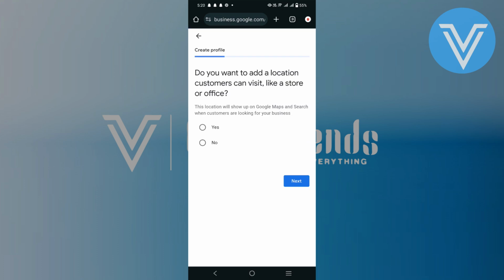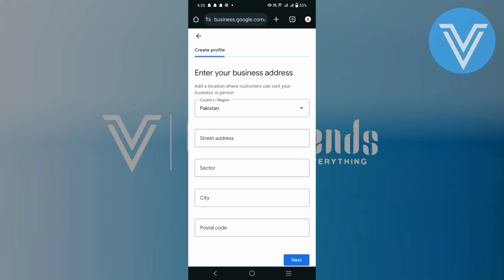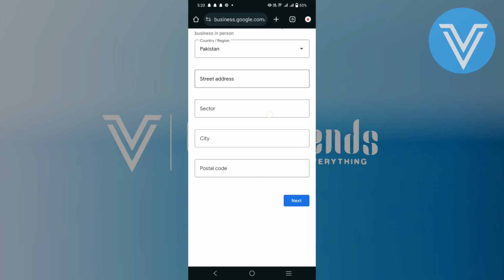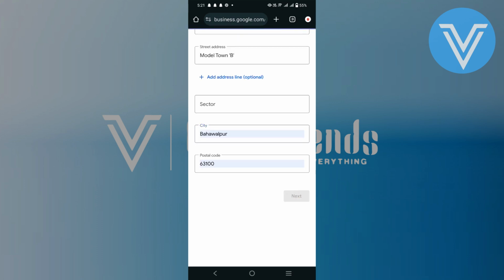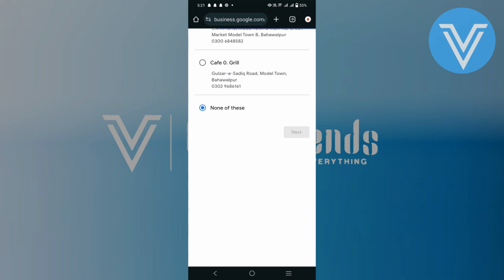Indicate whether your business has a physical location that customers can visit, like a store or office. Select Yes or No and tap Next. Enter your business address, including country, region, street address, sector, city, and postal code, then tap Next. Select your business from the provided options and tap Next.